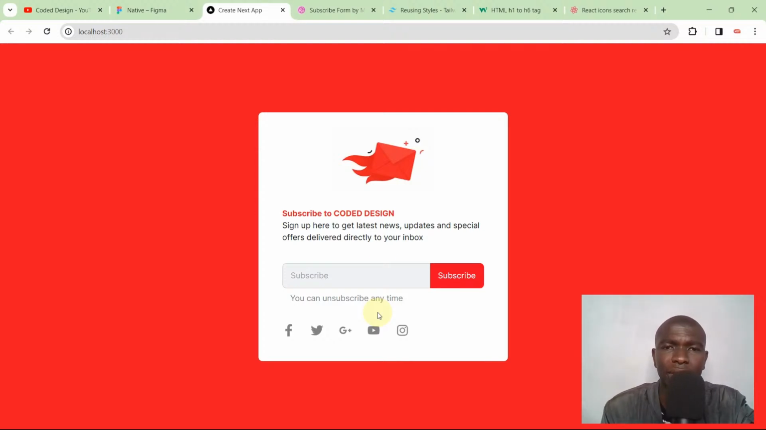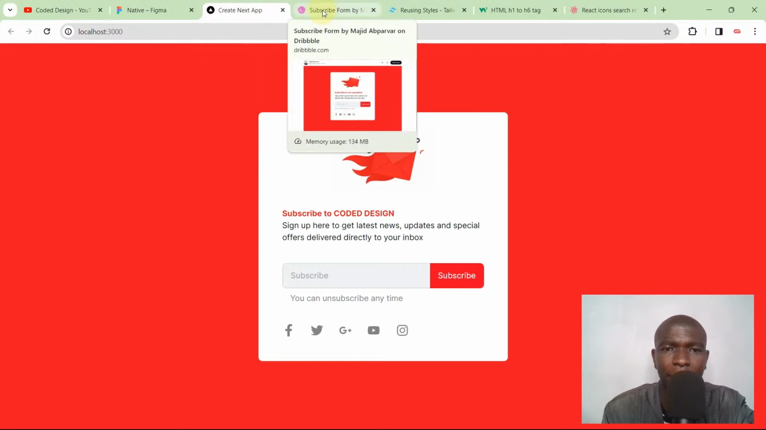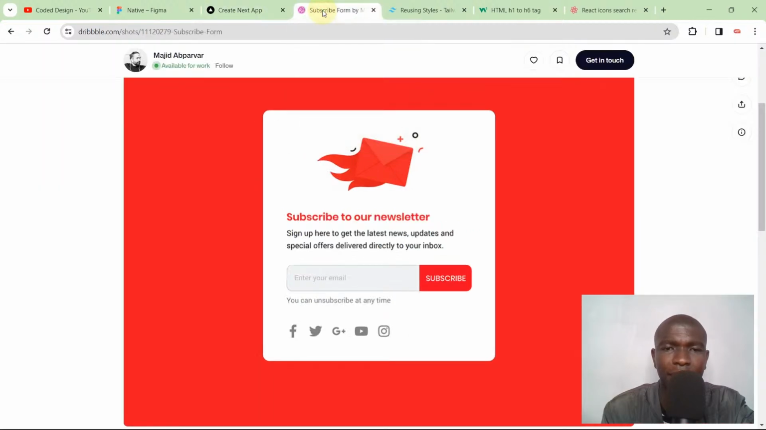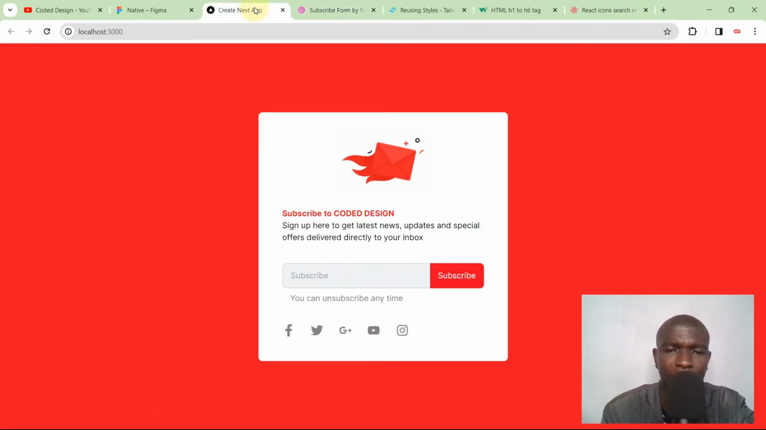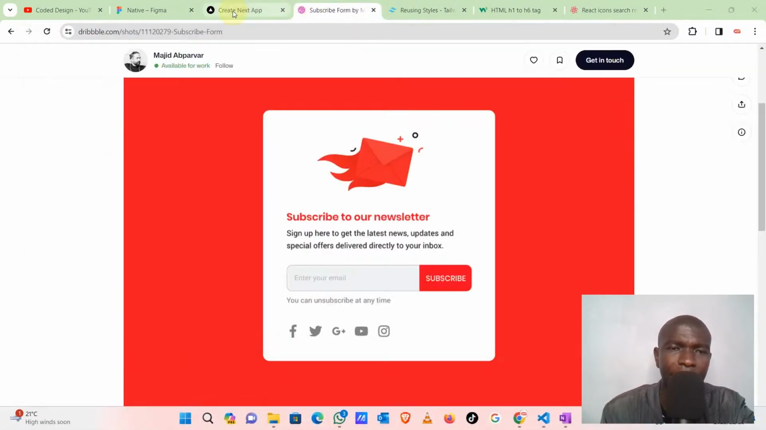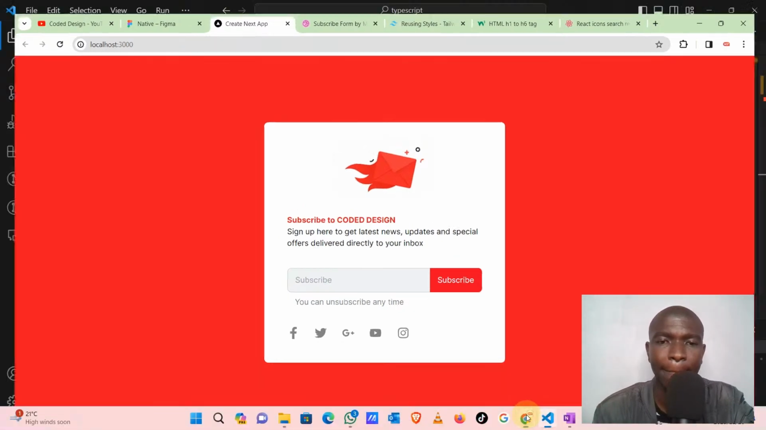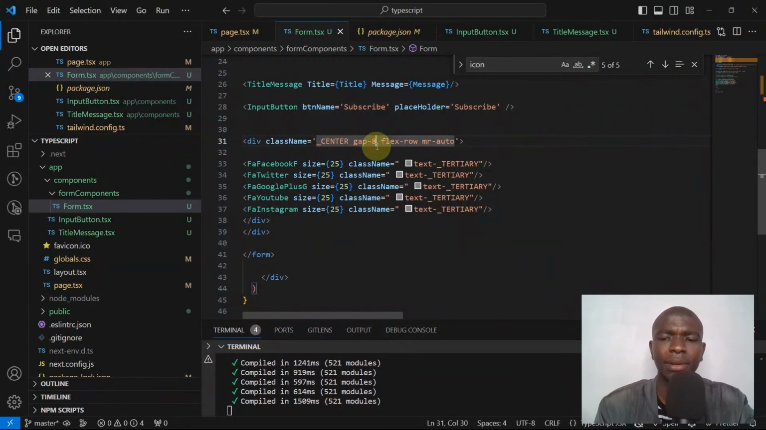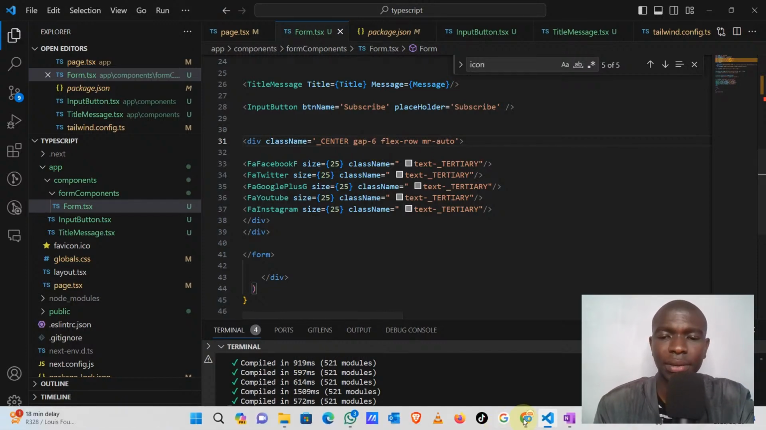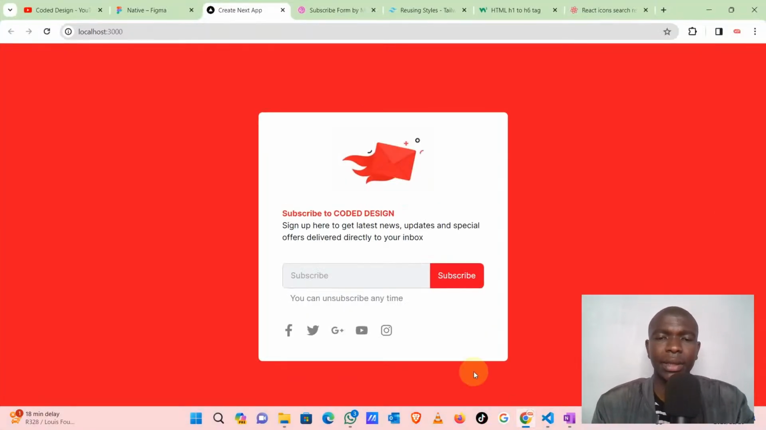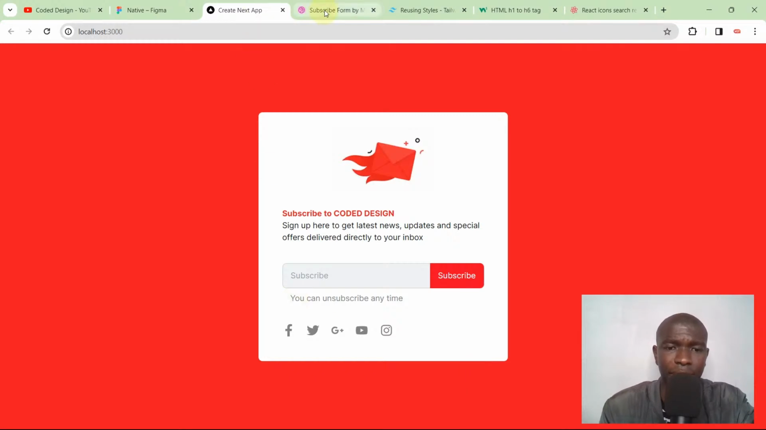Now let's look at the design part, the graphic design part. This is what we have, and this is what we came up with. Is this gap the same? The gap is a little bit smaller. Let's make it 6. This is where we are.